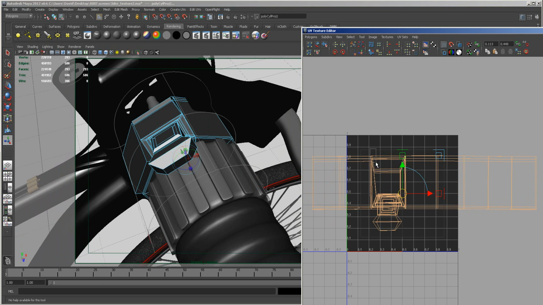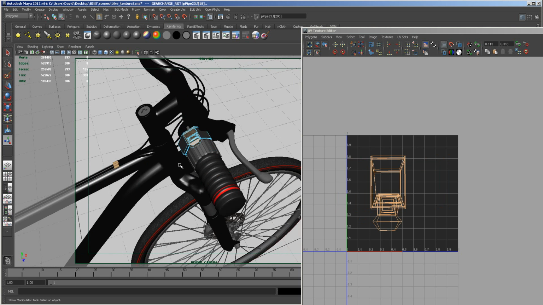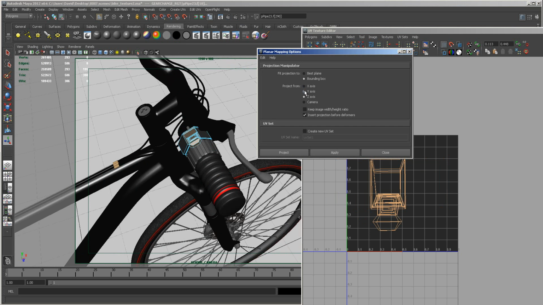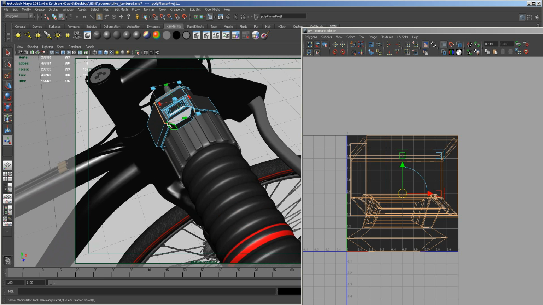Okay, right, I'm going to select the faces here, not these faces, or these faces. I just want these top ones here. And I'm going to do a projection, but on the Y, because we're coming down. So I'm going to create a planar projection on the Y for this area. Okay, it's not bad, but definitely needs straightening up.